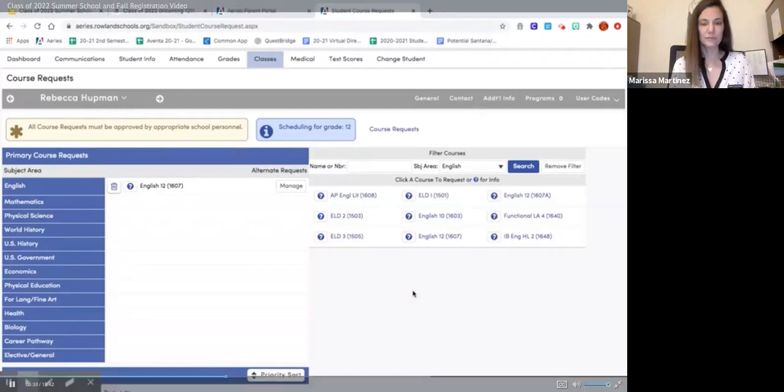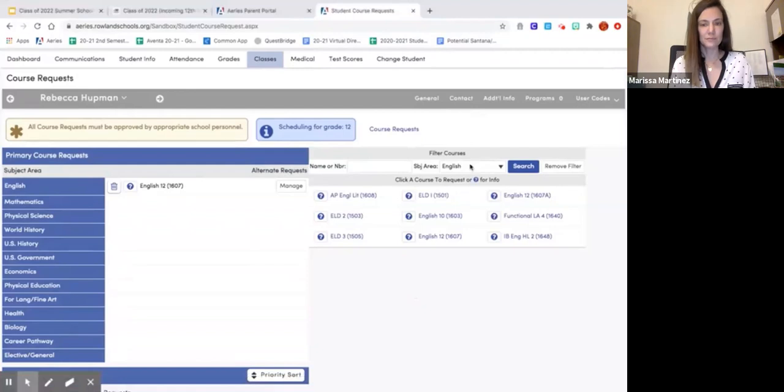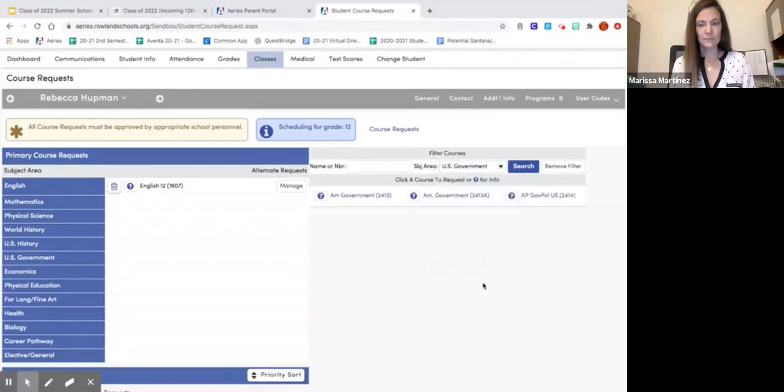So in the drop-down option, we're going to go ahead and select the US government category. And it will provide you with different options to choose from. So if you're thinking about AP Gov and Econ possibly, please speak with your current history teacher for their best recommendation. So for this example, I'm going to go ahead and select American Government and add it to my course request by following the same process as before.